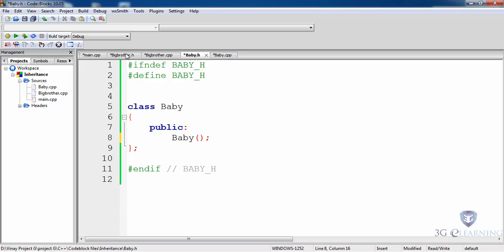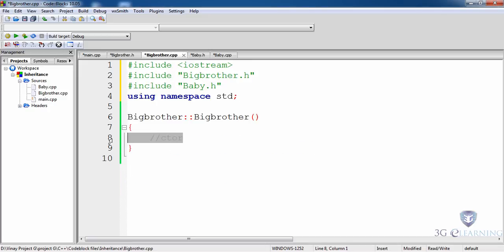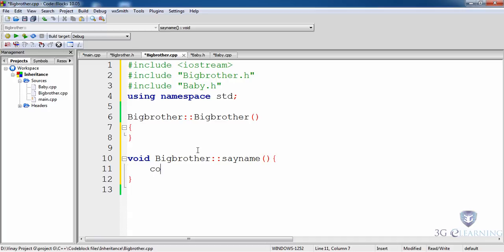We'll begin by putting a function into the Big Brother class, name. So this can be called siblings, and we'll build this function. So nothing in the constructor, and type void Big Brother, say name, function. And this function will say cout, I am a sibling.